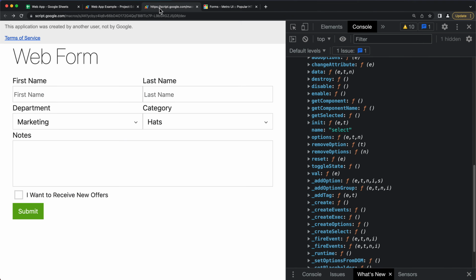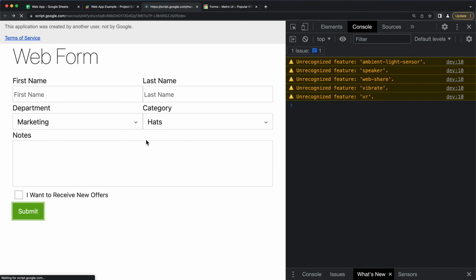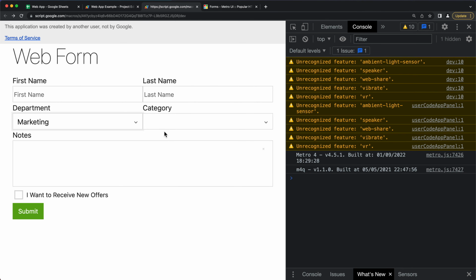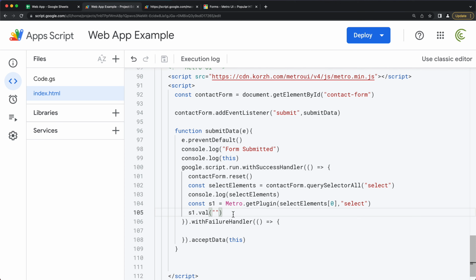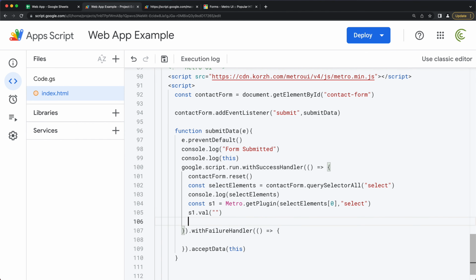Now, if I save this and go back and reload this, let's just do this. If I hit submit, see, after it was submitted, department was now set to blank, which is what I wanted, but it's not going to do the category. So to do the category, instead of doing just this one, which is what I did so far, I'm just going to do a loop here.